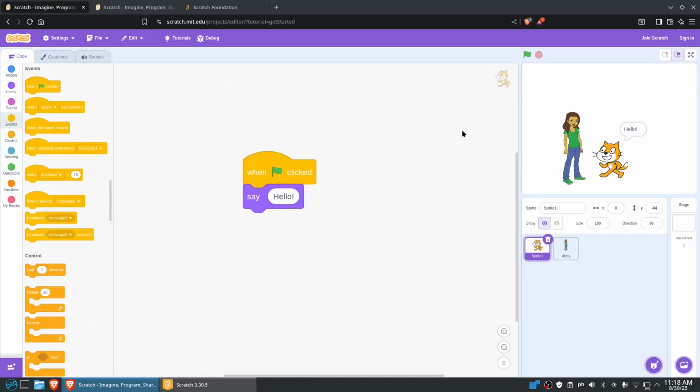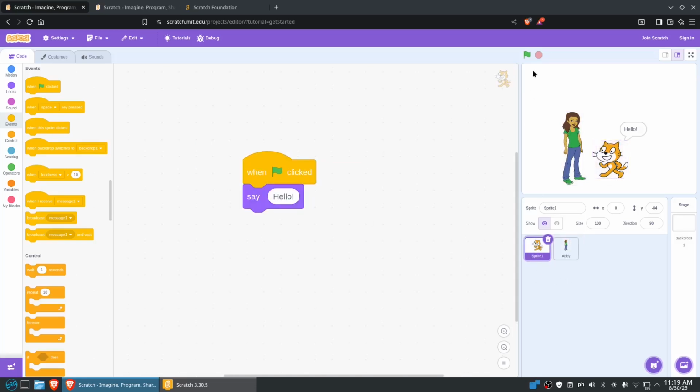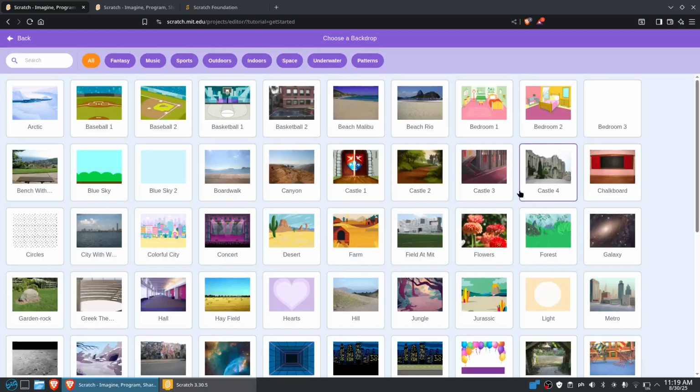Okay, let's click, and then let's click the sprite. All right, there. Or you could also modify it, like hello to you too. Okay, let's try to click again. There, nice. You have your own story, and of course you could change your background at the same time.